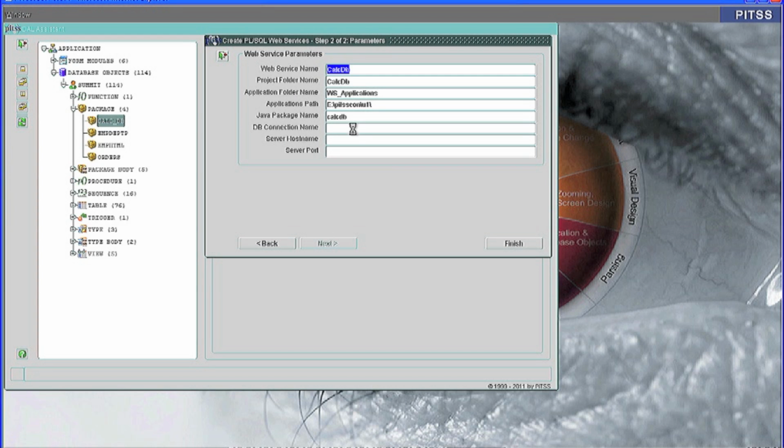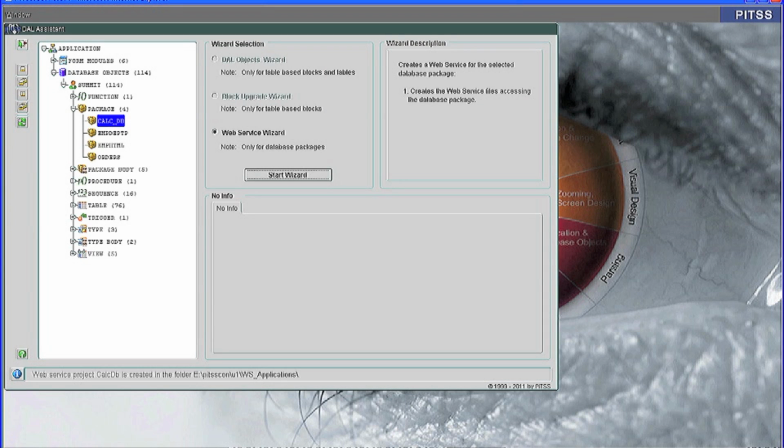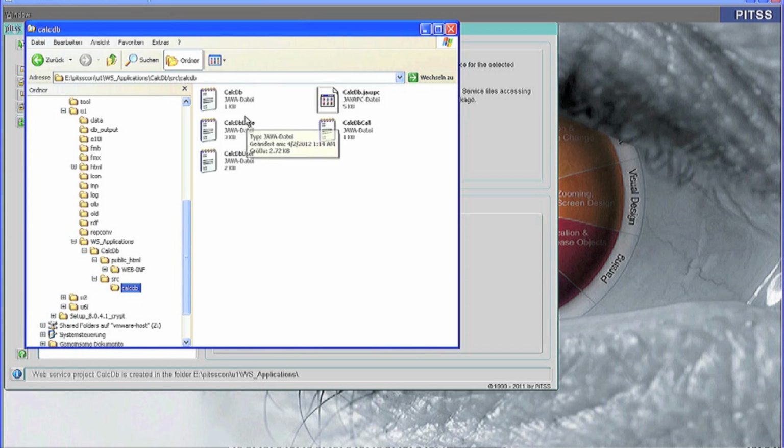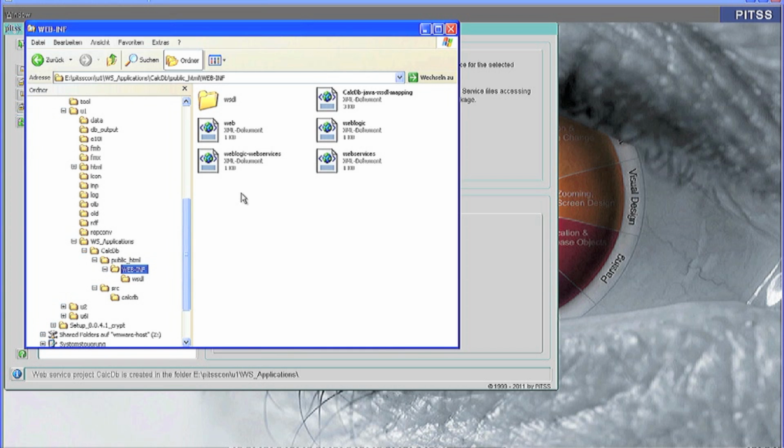I press next. My local database is Oracle, server host is localhost, and let's just for demo purposes assume one host here, one port. After I press the finish button, PITSS.CON automatically generates the WSDL for this web service. You can embed these WSDL items into your SOA architecture and call these web services from your SOA layer.